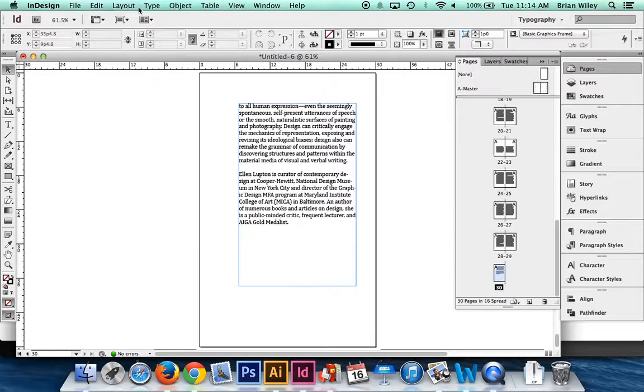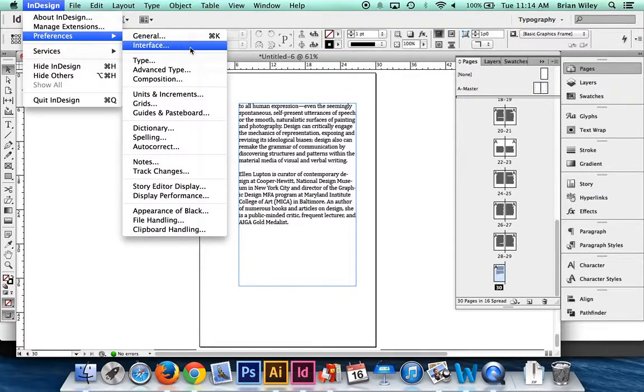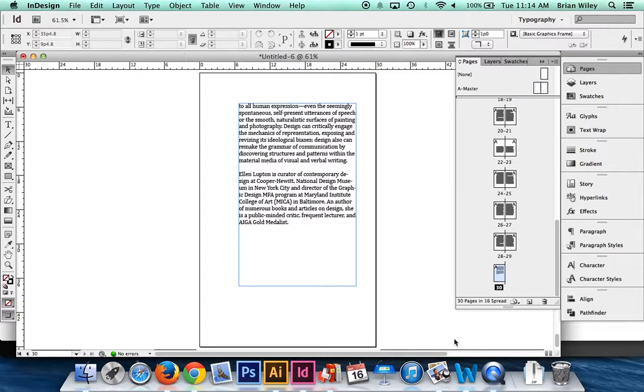Which is kind of a pain in the ass. And so to fix that, what you want to do is go up to InDesign, Preferences, and select Type. And then what you want to do is come down here to the Smart Text Reflow and click Delete Empty Pages. And what that is going to do is dynamically remove any empty pages at the end of the document so that you don't have to worry about those showing up in the printing process, potentially costing you more money.